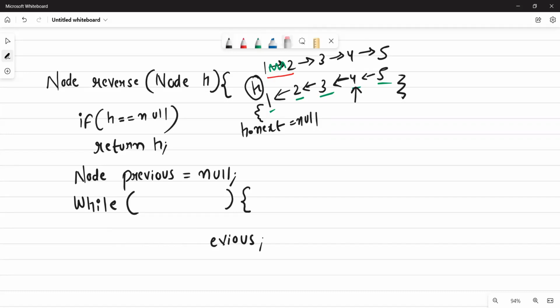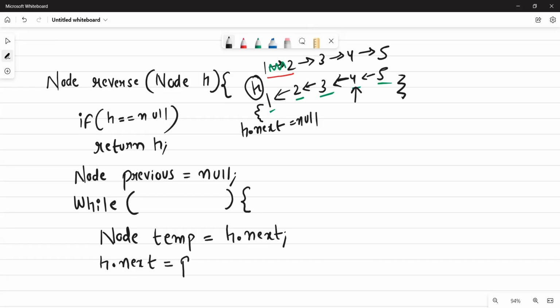So before pointing this head dot next to something, we need to store our next connection. So for that, I will take node temp equals to head dot next. After this, you can write here that head dot next is equal to previous. Clear or not?